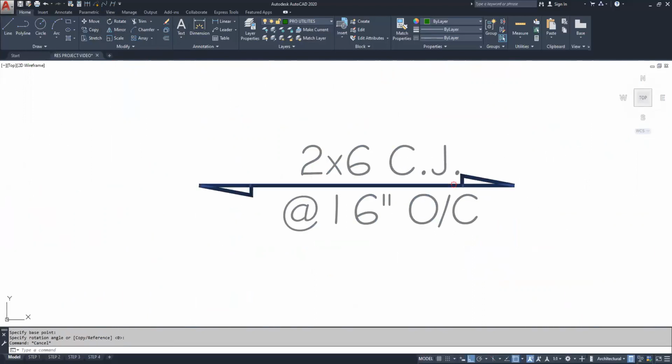2x6 CJ at 16 inches OC. So that's a 2x6. So if you went to the store and you bought a piece of lumber, a 2x6, it's a ceiling joist. So that's a CJ. It's going to be up in the ceiling. Every 16 inches, we're going to put one on center. 2x6 ceiling joist at 16 inches on center.